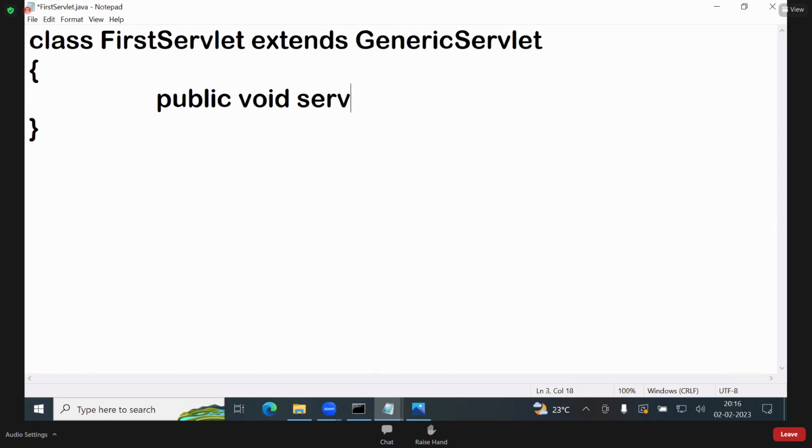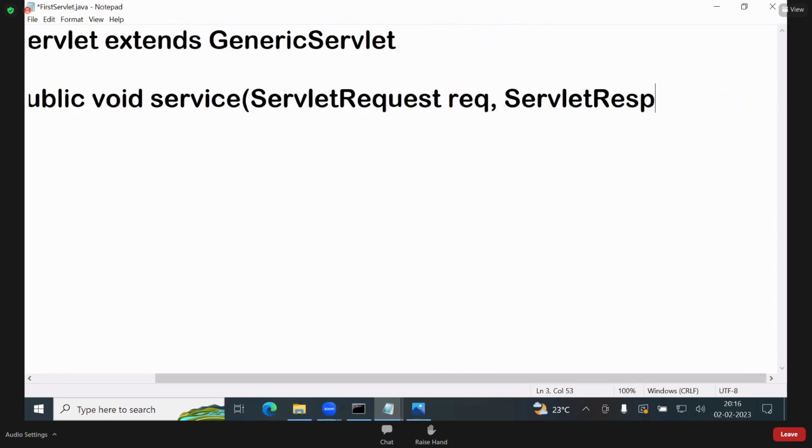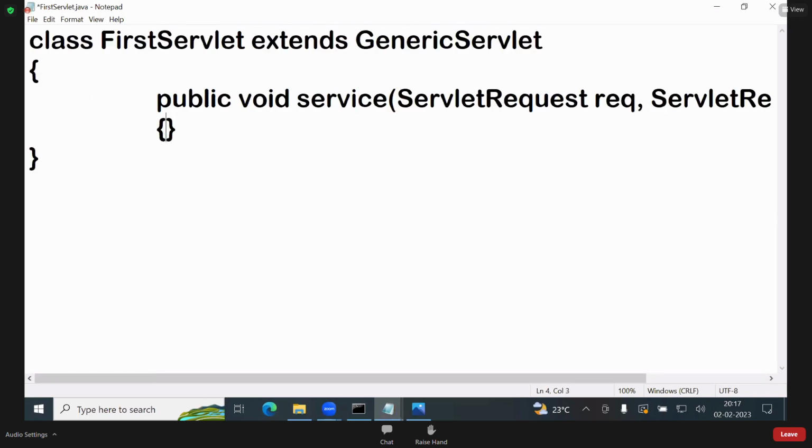After that, service: how many parameters? What are those? ServletRequest, ServletResponse. Will it throw exceptions? How many exceptions? What are those? ServletException, IOException. These two exceptions we have to handle. How many ways to handle? Try-catch or throws. If you want to display a user-friendly error message, is it possible with throws? No, then we have to go for try-catch.